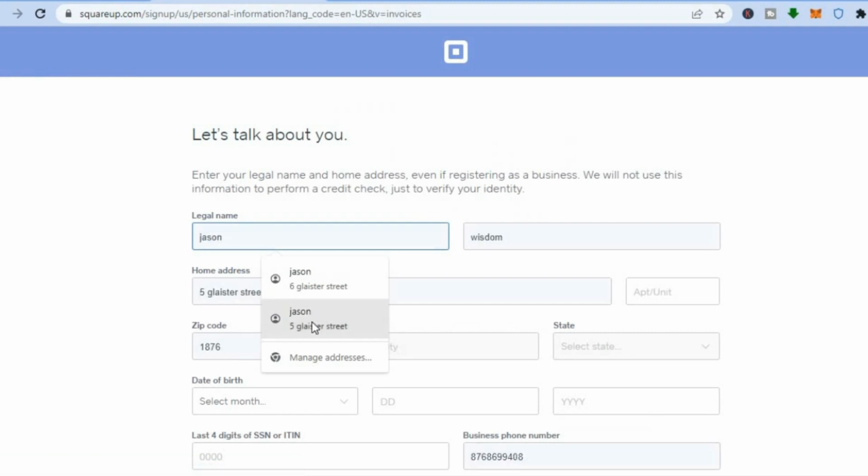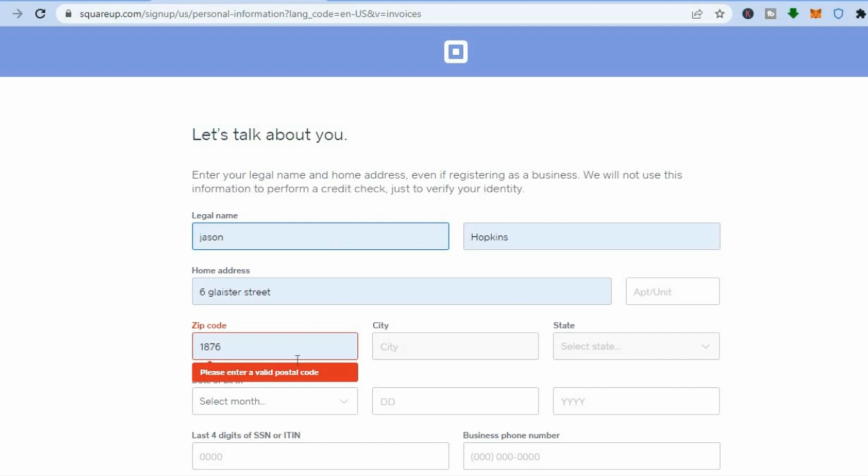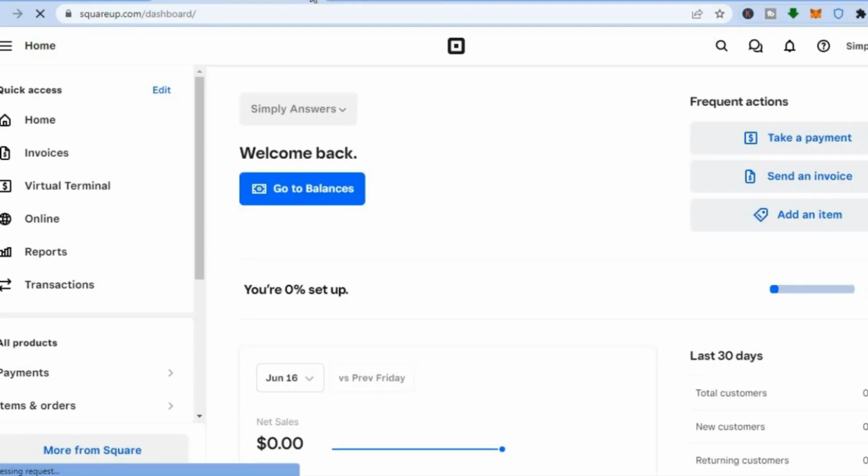Then from here, you're going to enter your name. So you're going to enter your legal name, zip code, and then you're also going to enter the city and state. Let me do that real quick. Once you're finished entering the relevant information, you'll be redirected to this dashboard.